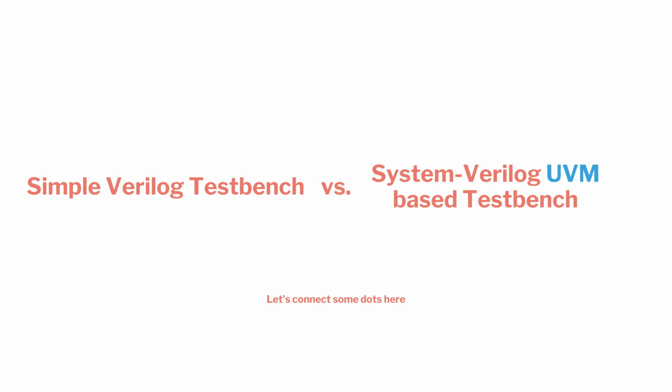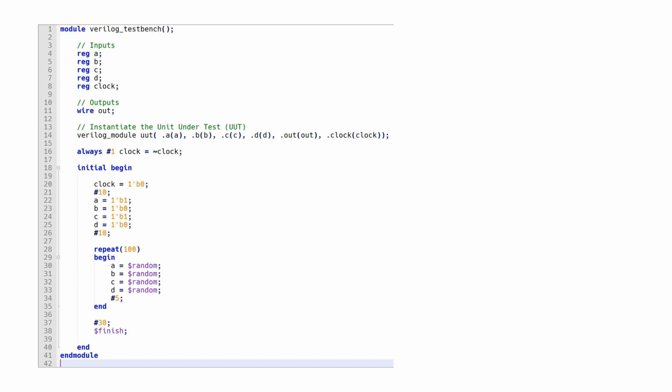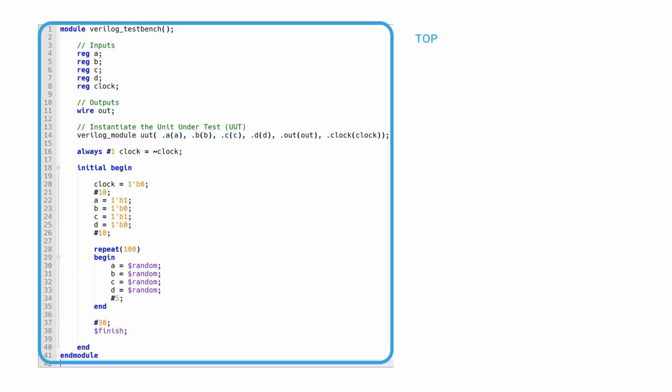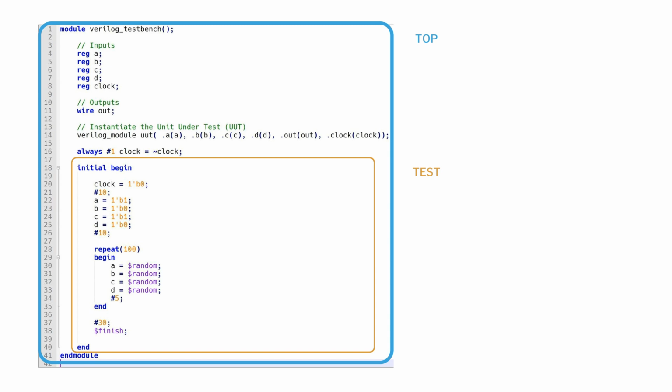Let me give you an analogy. This is a normal Verilog test bench to verify a simple design. In UVM terms, this can be considered as the top module. The initial begin block can be considered as the test component in the UVM. It can also be considered as an environment, but we will see that in coming videos.